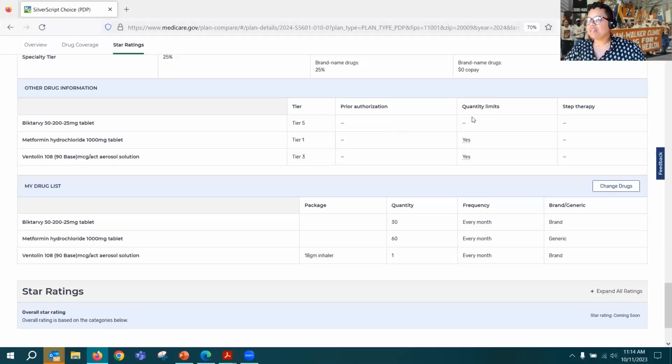In terms of quantity limits, this is another really important thing. If someone takes 1 pill a day, they're going to be within the quantity limits. That's somebody we don't have to worry about. You're really going to be concerned when somebody takes 3 or 4 pills a day, or needs multiple lotions or multiple vials of drops. And when you want to find the quantity limits of the plan here, you'll click the yes button. So this tells us Biktarvy does not have quantity limits, and that is because it is 1 pill a day. That is the prescription for it, so it's not going over.